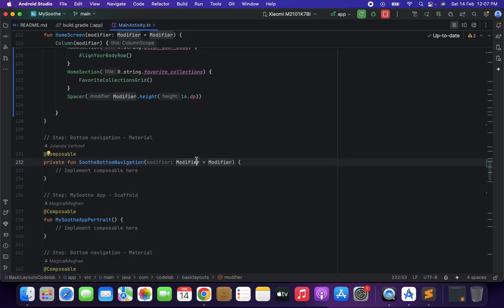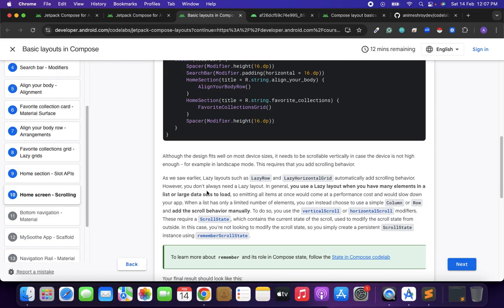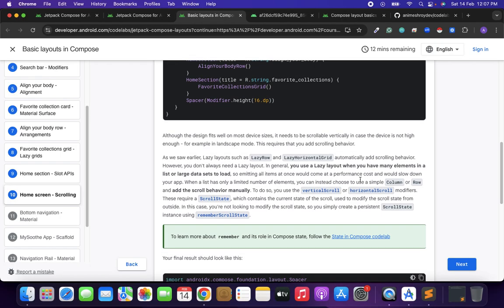So this requires you to add the scrolling behavior. We saw earlier lazy layouts such as lazy row and lazy horizontal grid automatically add the scrolling behavior. Yes, however, you don't always need a lazy layout. In general, use a lazy layout when you have many elements in a list or a large data set to load, so emitting all the items at once would come at a performance cost.